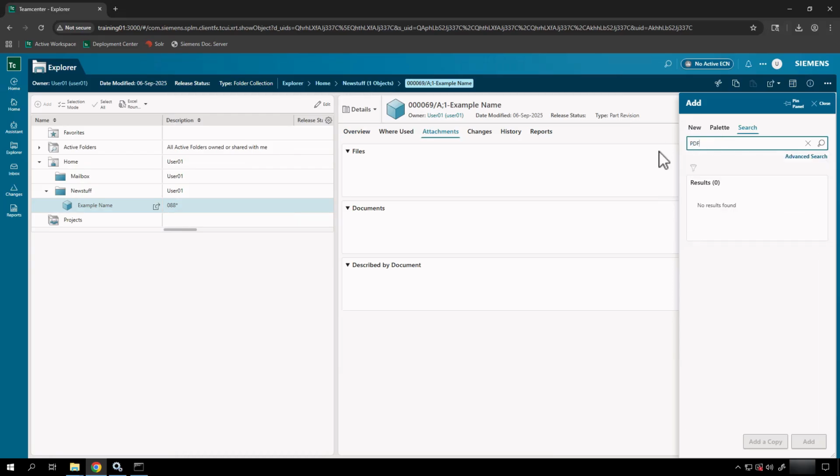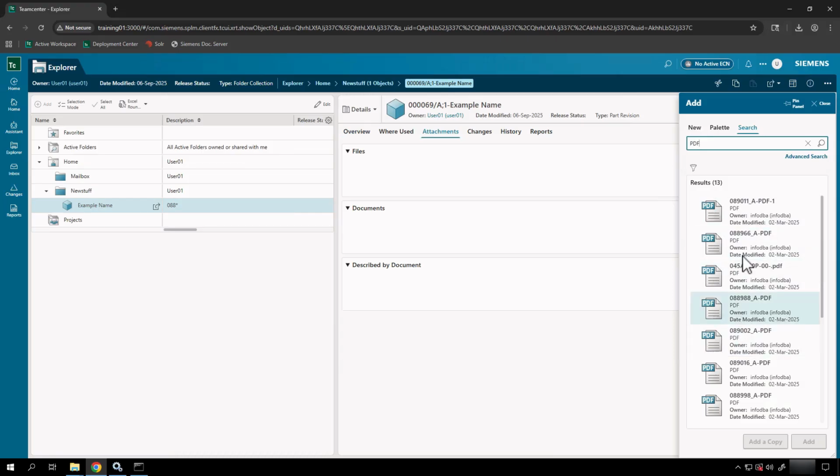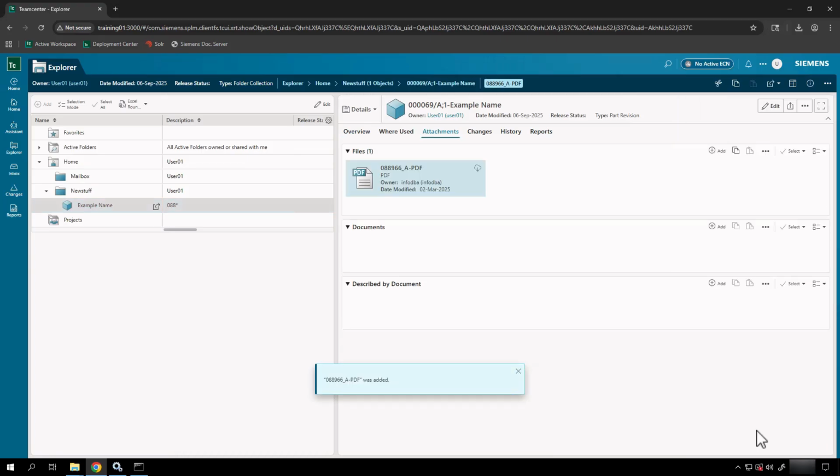If I do PDF, you can see I get a bunch of PDFs. So it's this object here, but I've got a new update to it that I'm kind of building here. 088966A. So I could pick this and say add it, and I'd be done if I had that there. But in this case, I'm pulling it from another source. So I need this to not be in this table. I'm going to go ahead and cut it using the scissors up here.